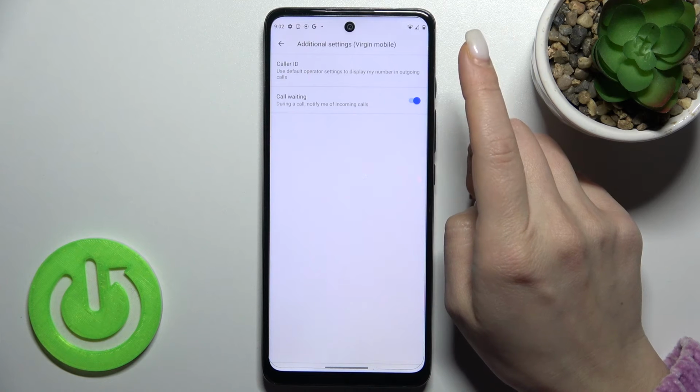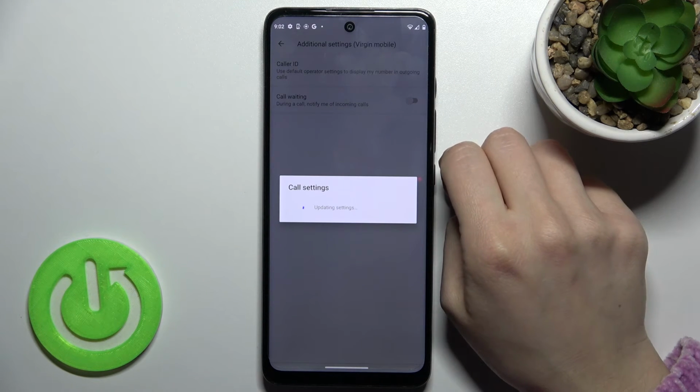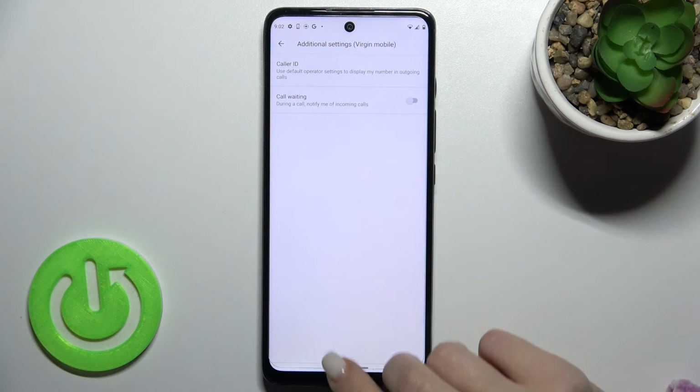So, and then if you just want to turn it off, tap here again on the switcher, and no more actions. So that's how it looks.